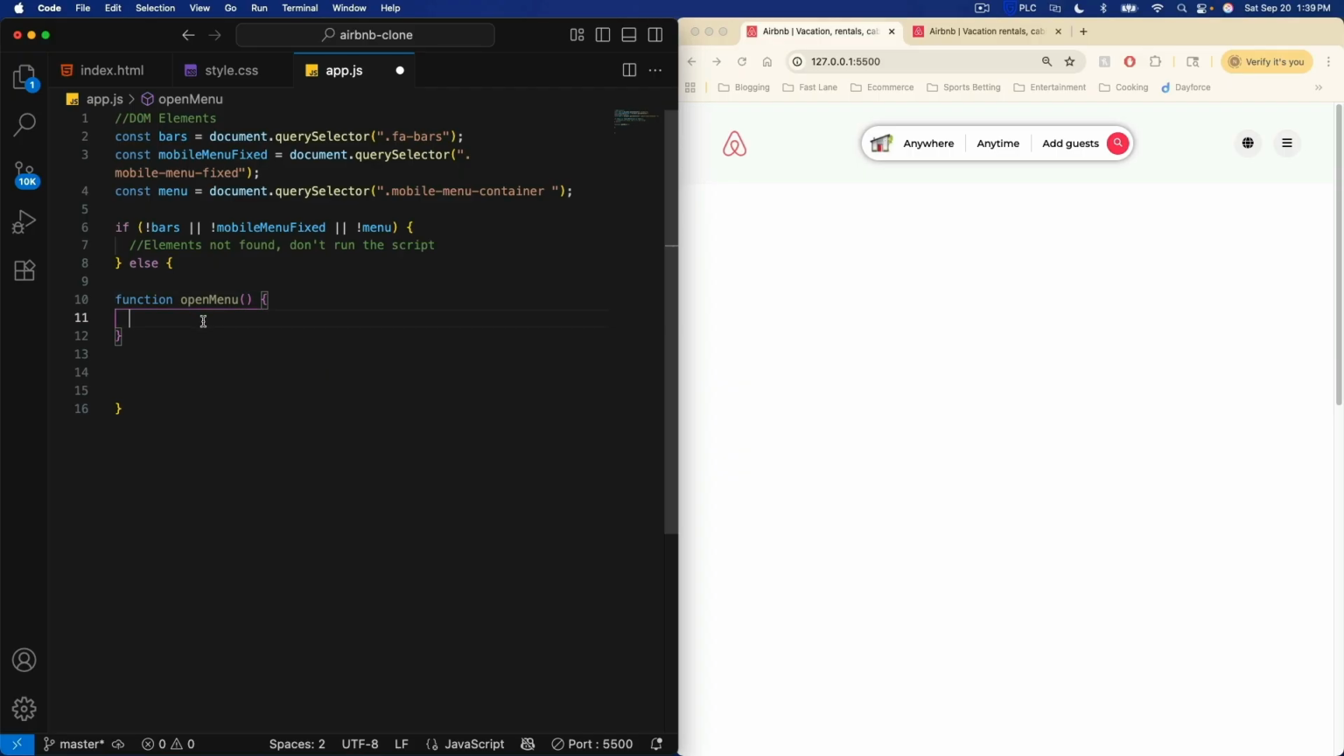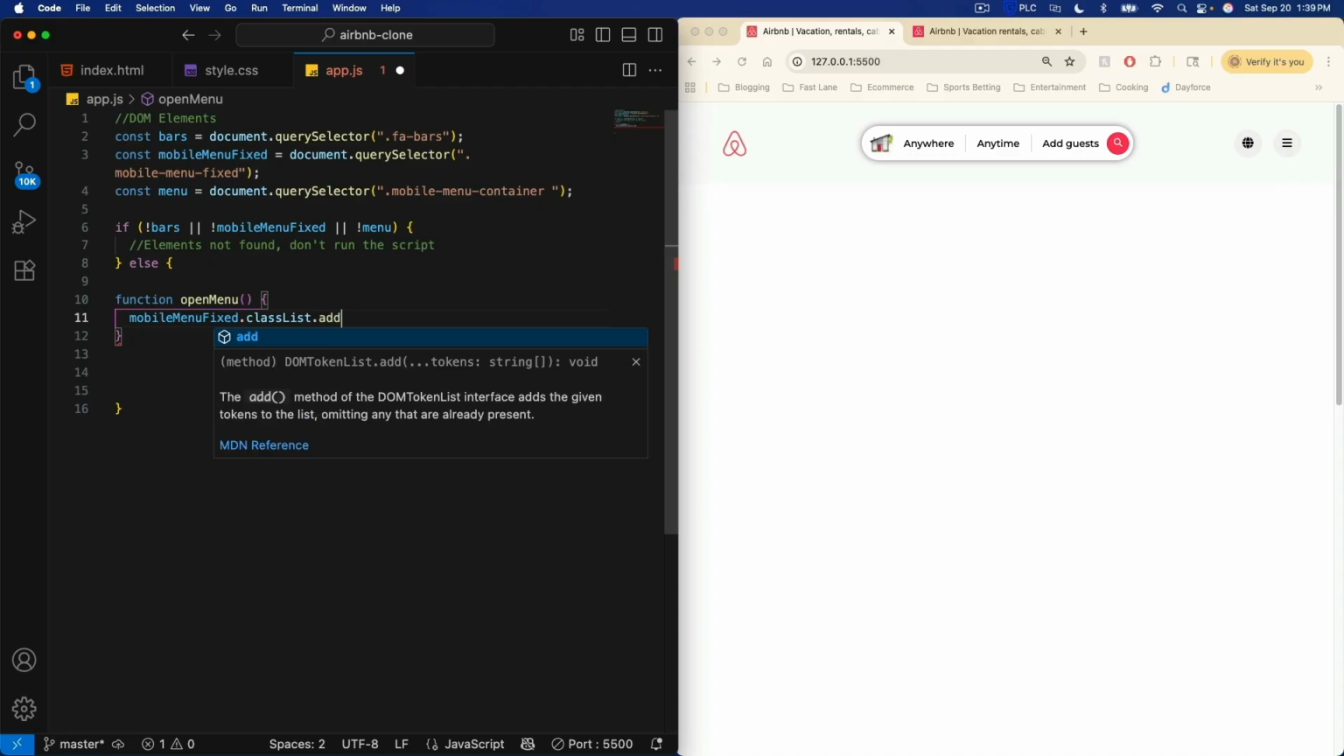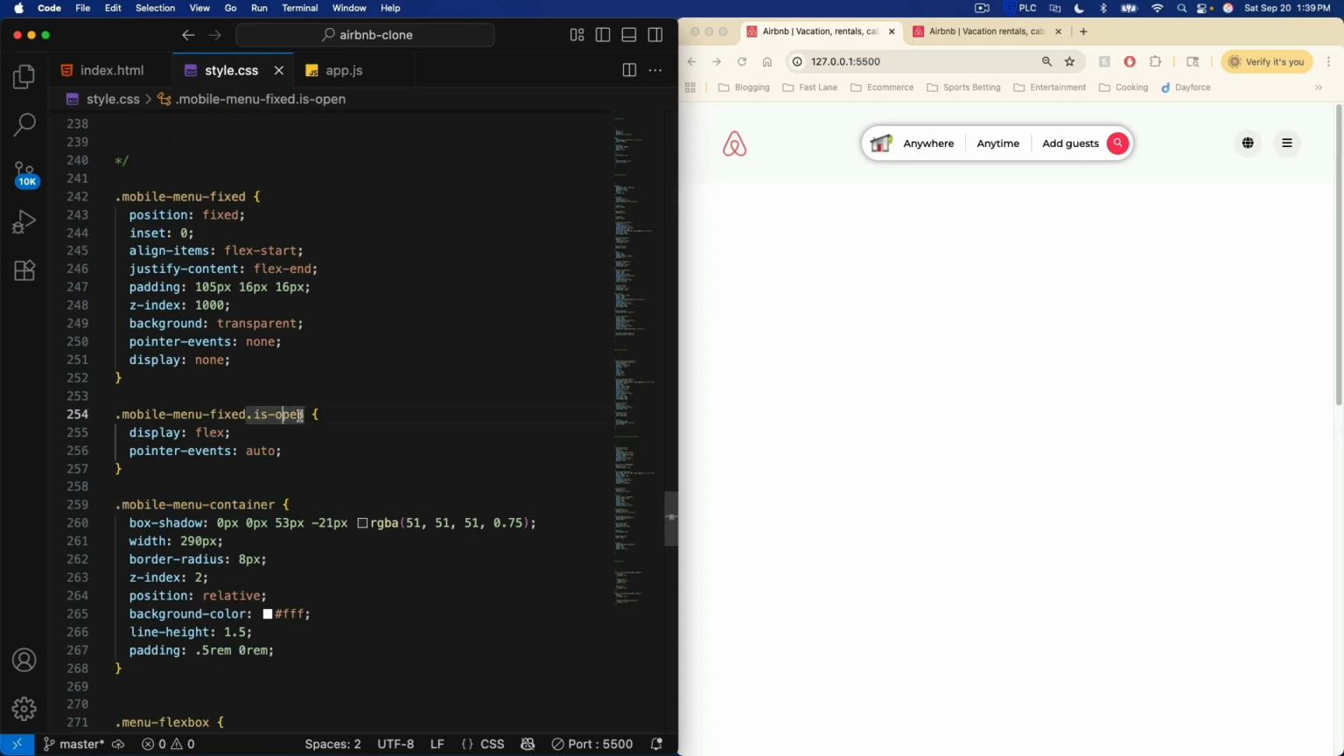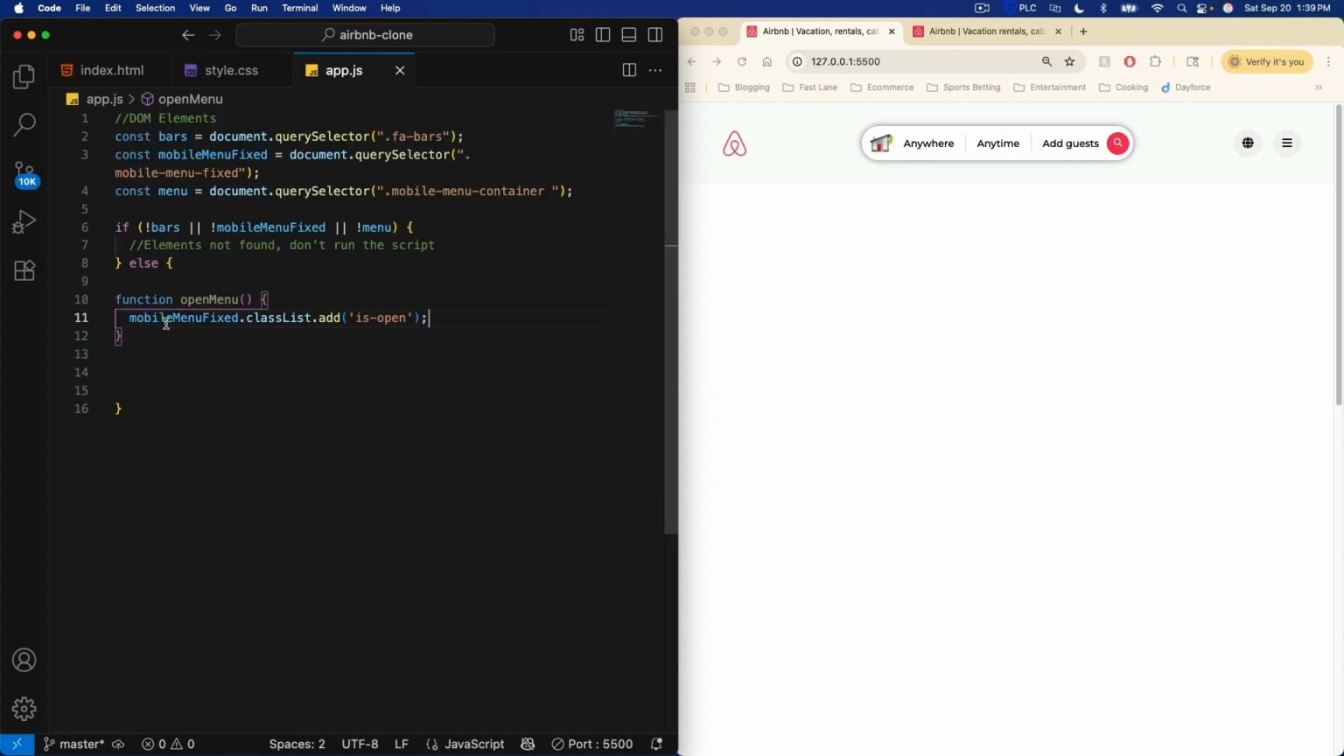And then we're going to say mobileMenuFixed.classList.add, and we're going to add that class that we created, is-open. We don't need to put the dot in there because we're using classList.add. It knows that we're talking about a class. So remember, we made the class is-open right here. If it's open, remember, it's going to show. So that's our little block of code to show the menu. We're going to reuse that later because it's in a function. So we're just writing that now.